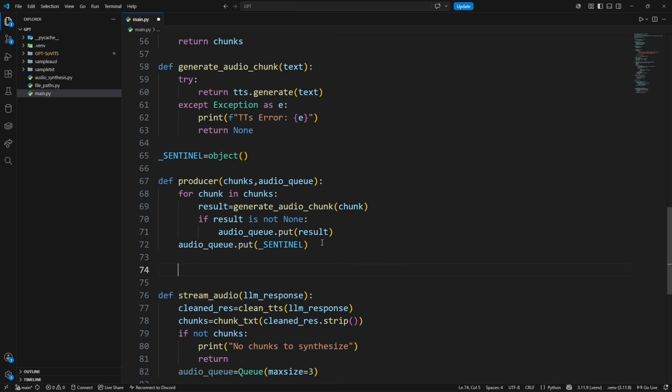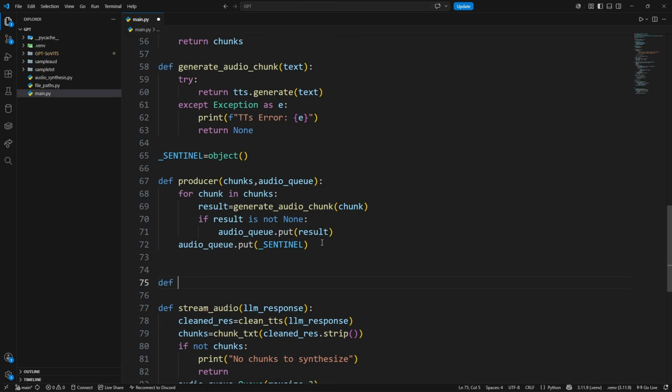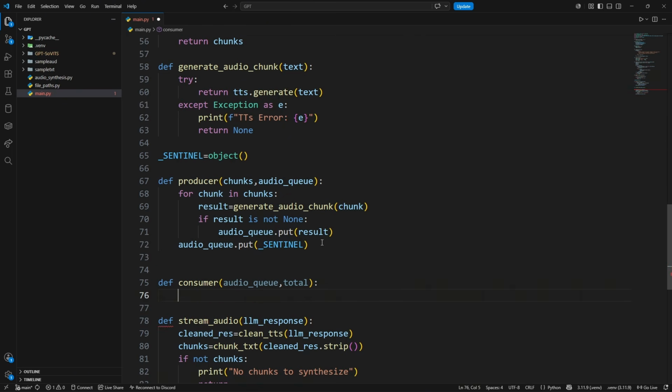After that, now let's make the consumer. I'm going to make the consumer function. This is going to take the audio queue and the total number of chunks we are playing, to show how many chunks are left. It's always going to start with 1.